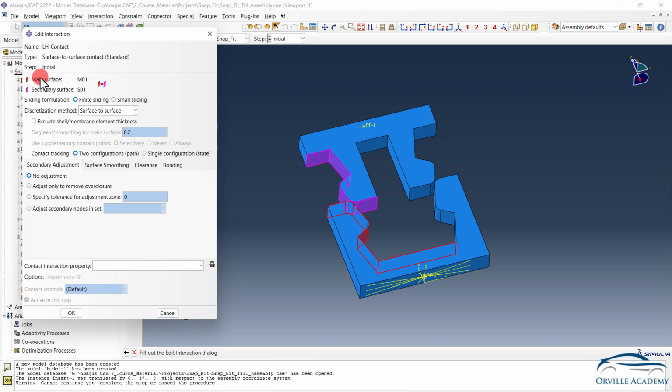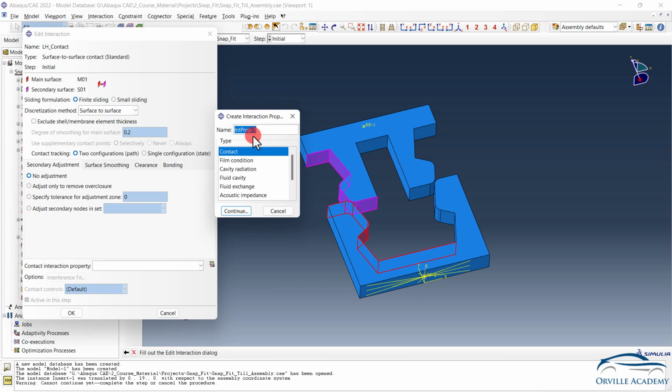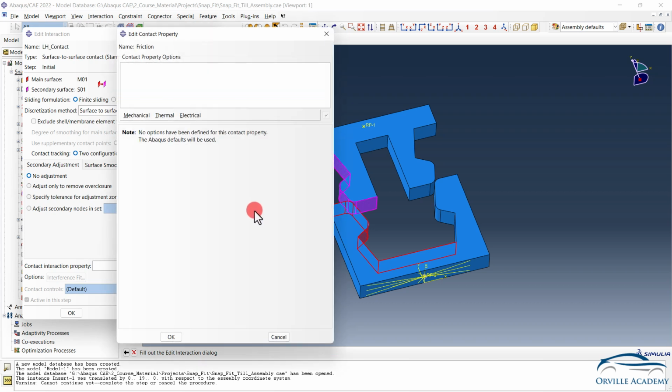So this way we have created the main surface as the master surface, and the secondary surface, which is the slave surface. Sliding formulation I will keep as the default one only, and under the contact interaction property, let us create the interaction property from here. Simply go for type Friction, then let us go for Contact and go for Continue.